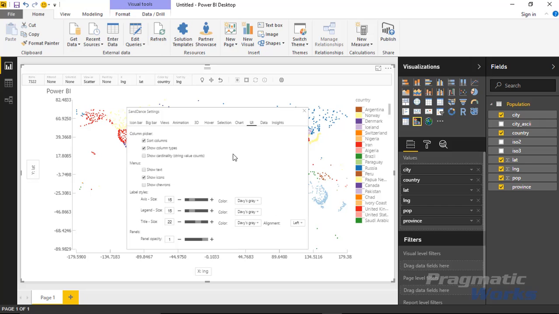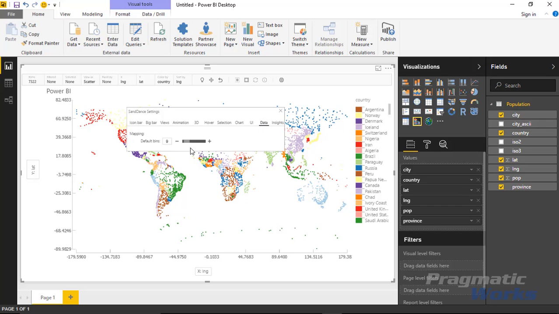All right, so then underneath the data section, this is where it defines how to bin things together whenever you have a large amount of data. Remember, this chart is limited to 10,000 rows, so this is how you can control how to bin things together, okay? The last thing is underneath Insights.